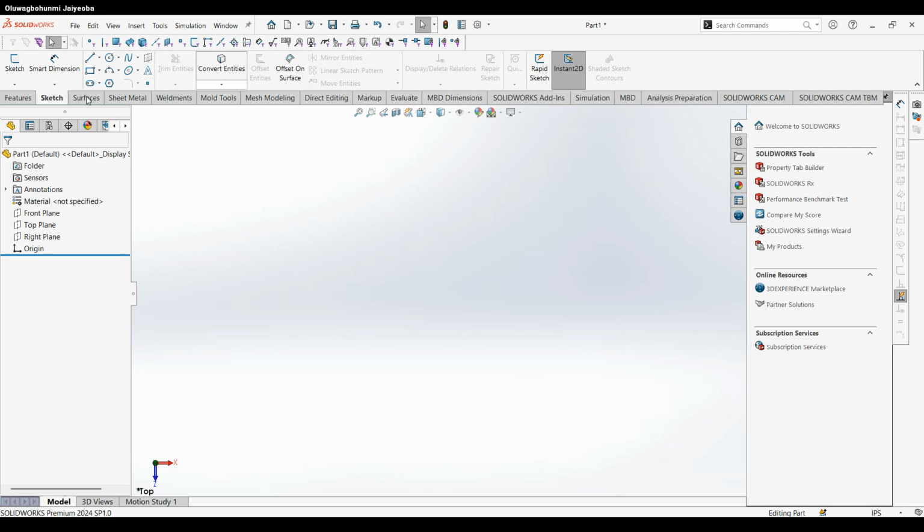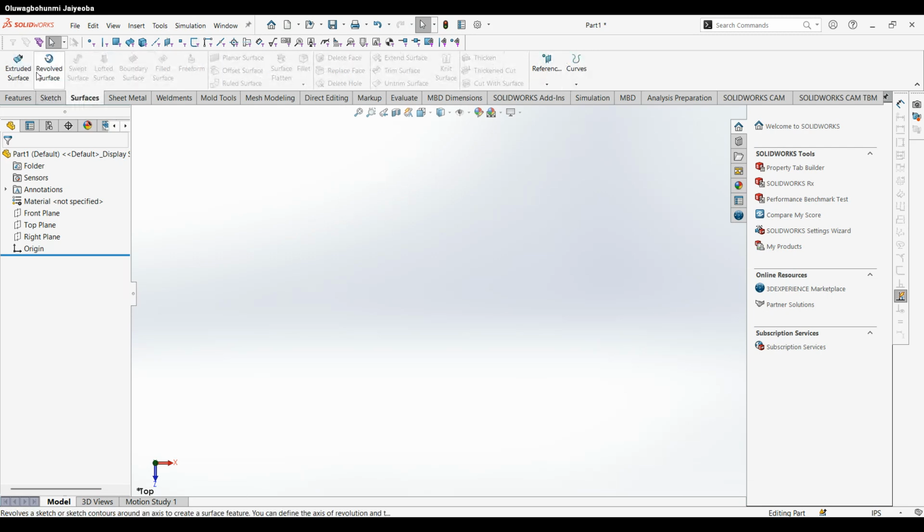Then we go to the surfaces. So this one is for surface modeling. If you want to go about surface modeling, you come here, select whatever tool. You can loft here, you can sweep, you can curve, you can also extrude the surface. Then delete faces, replace faces, you can trim a surface, you can knit surfaces together. So what do we mean by knit surface? If you have two surfaces and you want to combine them as one body, you're going to use this.